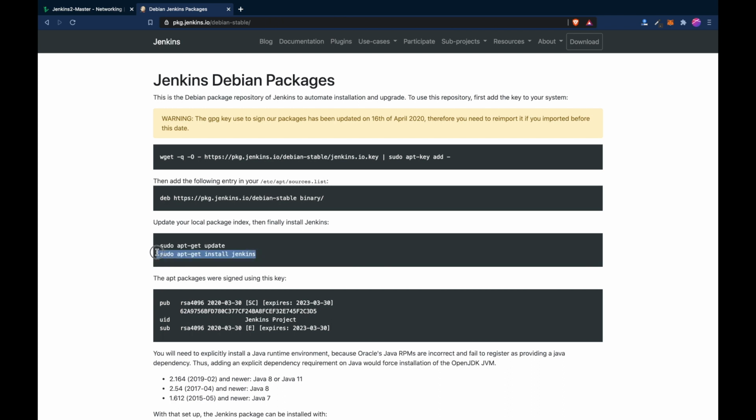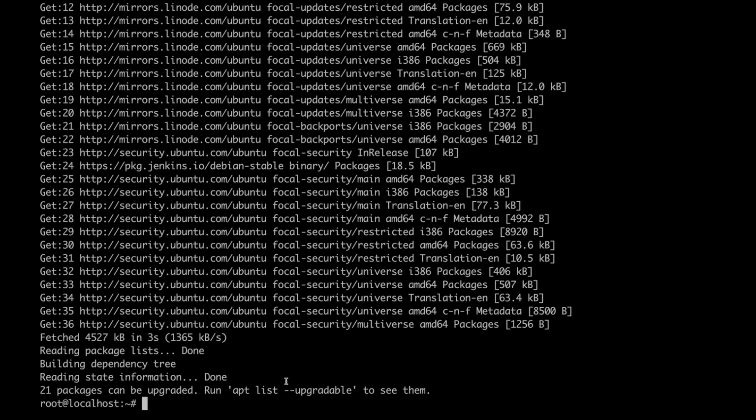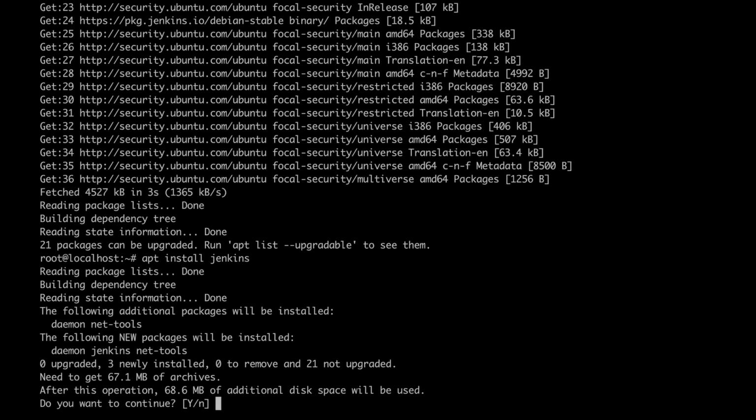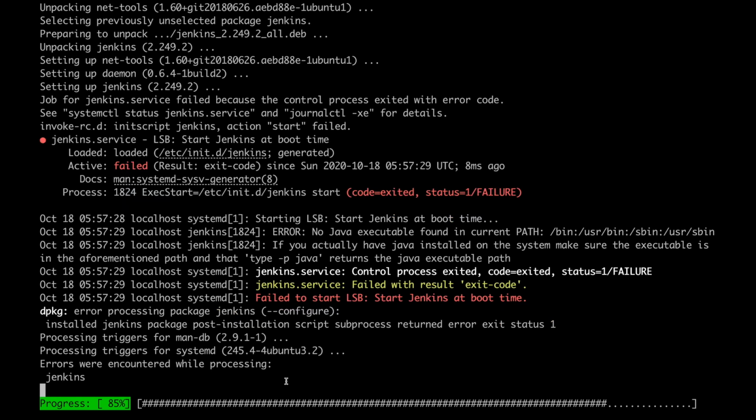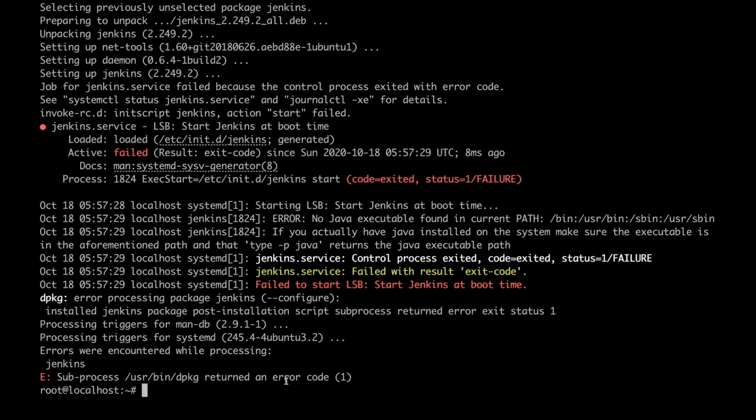Then we can just run apt-get install. So we can run apt-get or just apt. That's fine. It works fine. Apt install Jenkins. So the Jenkins installation failed. Let's see what is the issue, why the Jenkins installation failed.